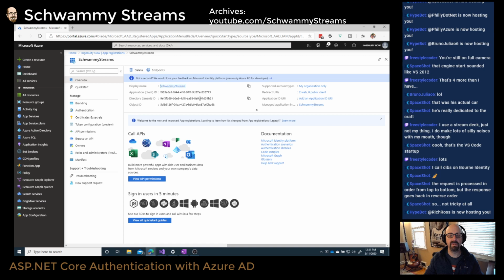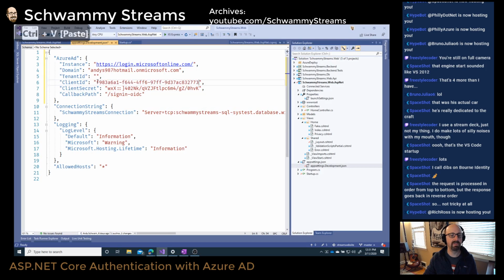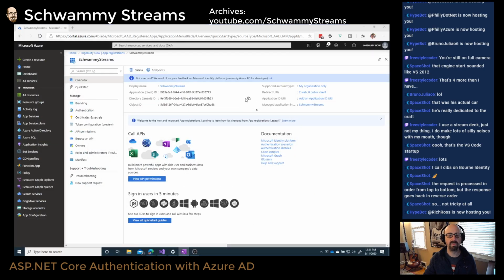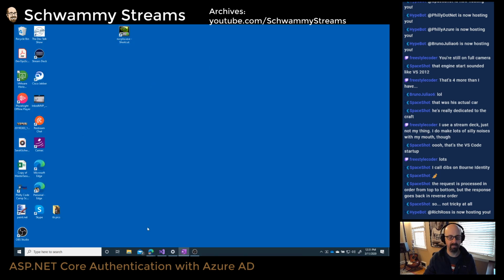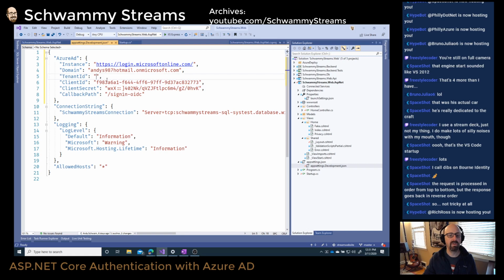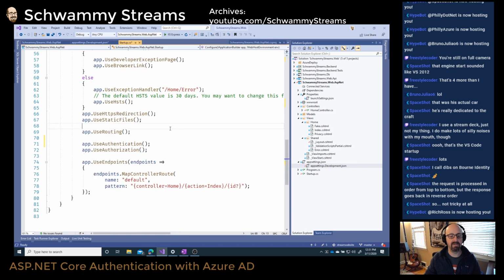And now I need to go back up here. See, none of these things are being masked by Azure Mask. I need the client ID, and that's going to go in here. And the tenant ID is this. So what this does is it's going to take these configuration values and use them when it does the authentication. Simple as that. Okay?